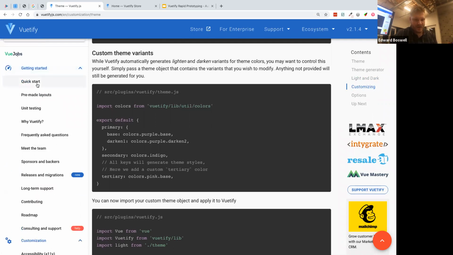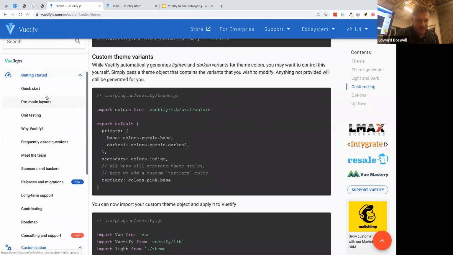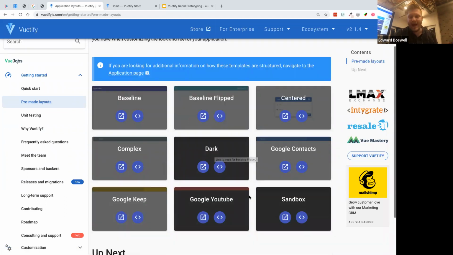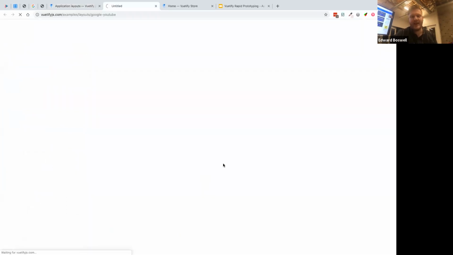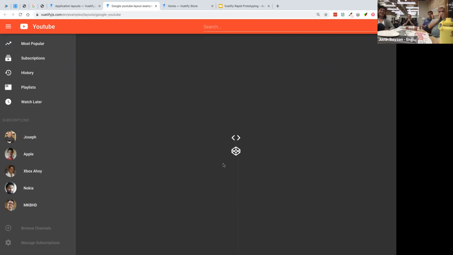I do want to go to, I'm not used to the bigger screen. Let me go back to pre-made layouts. There are pre-made layouts that you can copy and paste from GitHub. You want a dark YouTube-looking thing? It's a great place to start, so you can rapid prototype. You can build a YouTube clone that has the word YouTube in it. Or what we talked about when I first came here, Vue.js. All you have to do is change that bar to green and you're done.